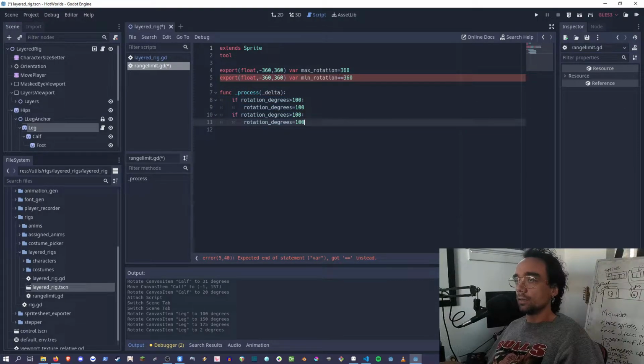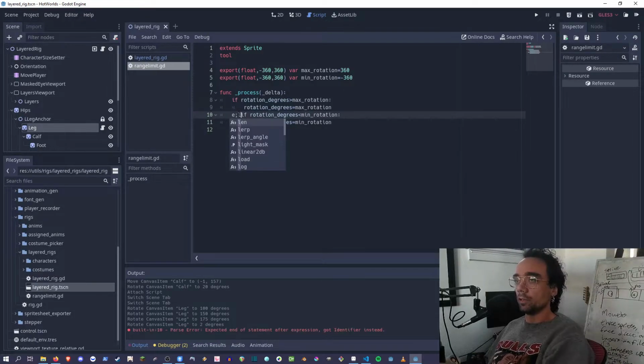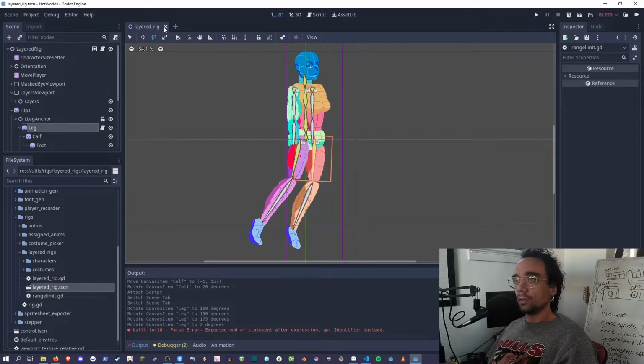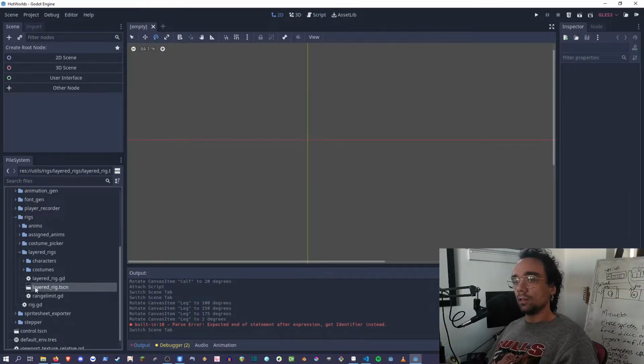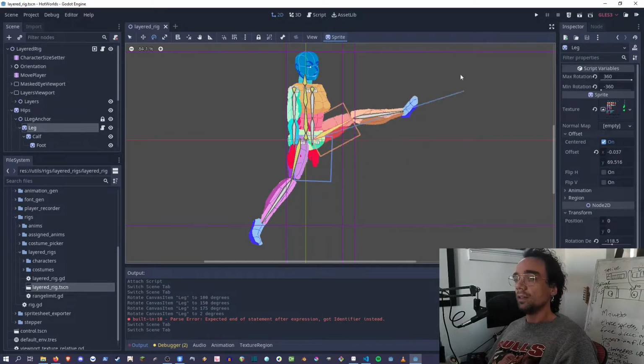If rotation degrees is greater than max, make it max. Less than min, and we're going to do elif because it's only going to be one or the other, so we don't want to do that second check. I've tried this and if you don't use that elif, it behaves strangely. But now it's allowed to go all the way because we have min and max at about 360.